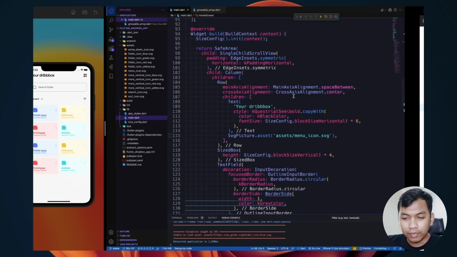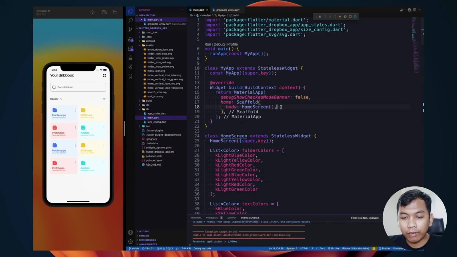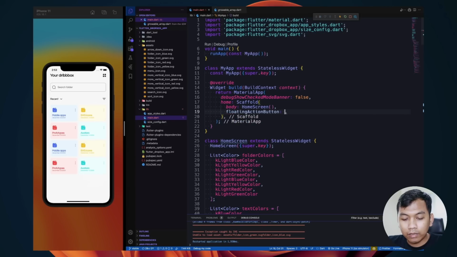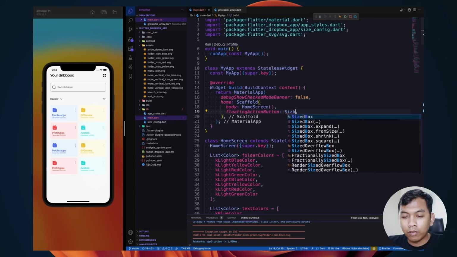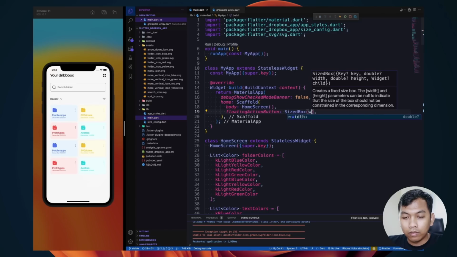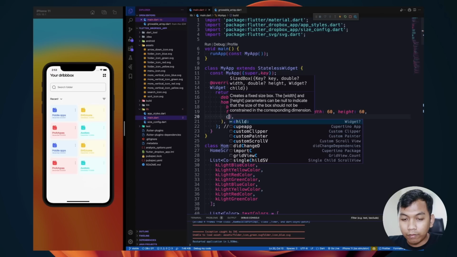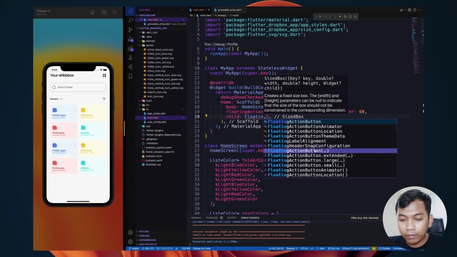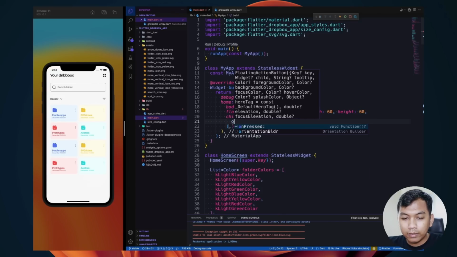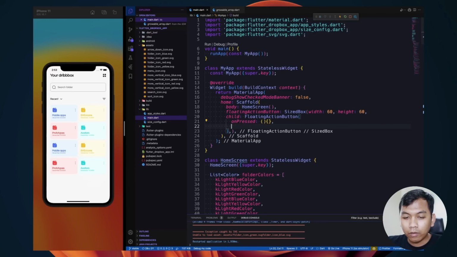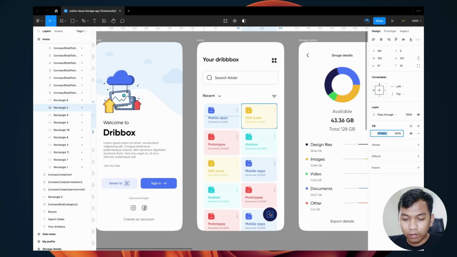So the next step is we need to add floating action button. So we need to go into scaffold widget and we say floating action button, and we need to wrap using size box. The width will be 60 and the height will be 60. And for the child will be floating action button. We need to set like on press and also background color.